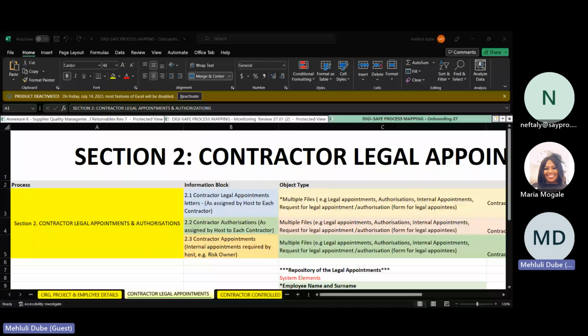So you will only get them from the host when they are inviting you to onboard. You only get them from the host. The host is the one who tells you, because you are such and such a contractor, because of your size and the nature of your work, these are the legal appointments that you need. Then you fill them in and you upload.